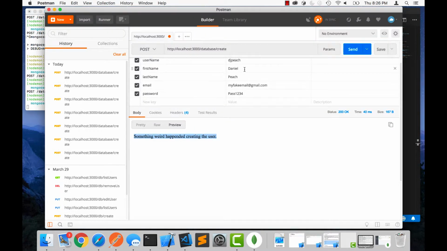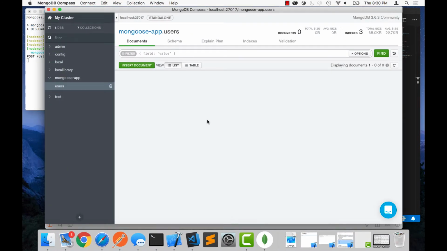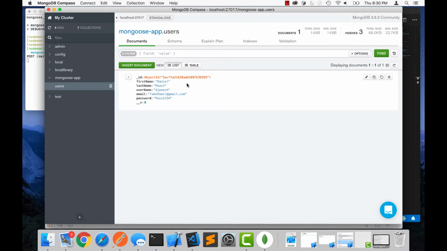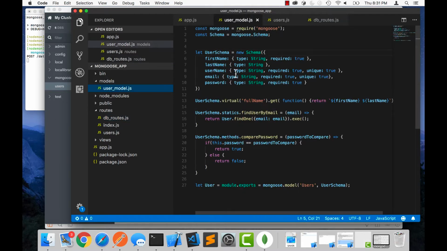Go over, send, and there we go. User was created. Now if we go to Mongo Compass right here, and we are in the Mongoose app database, we go to the users collection, we'll see that I just created an object right here. So now we see that we can create, and we got this message right here. Now, what type of errors would we run into where we'd get this message? Well, remember in our models where we said it was required, or the username and email had to be unique?